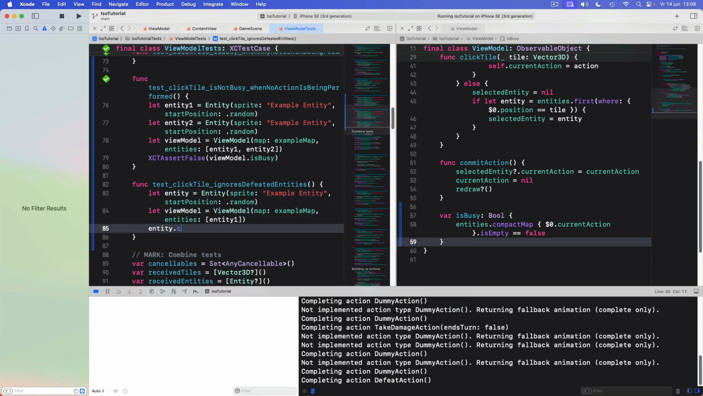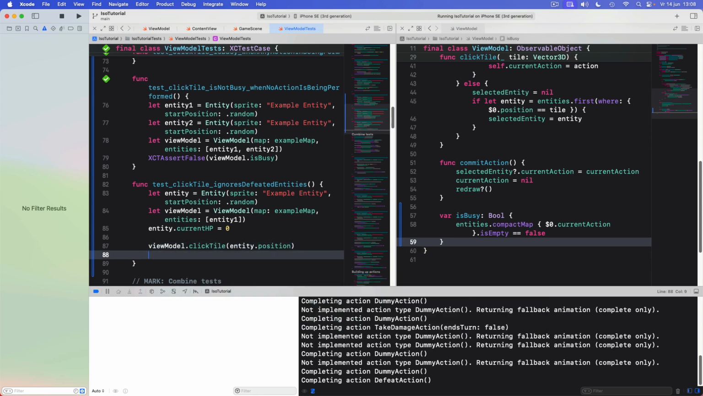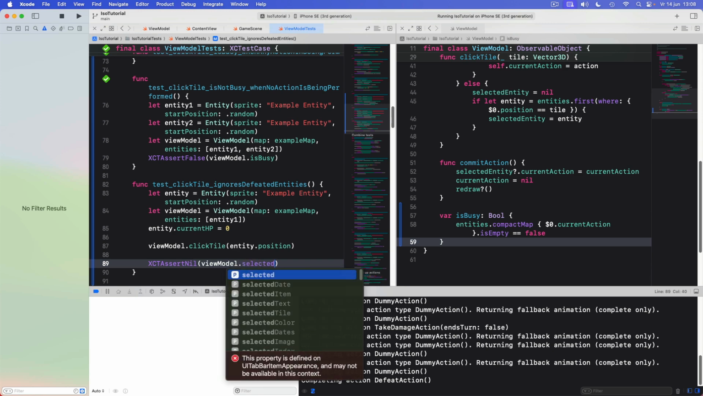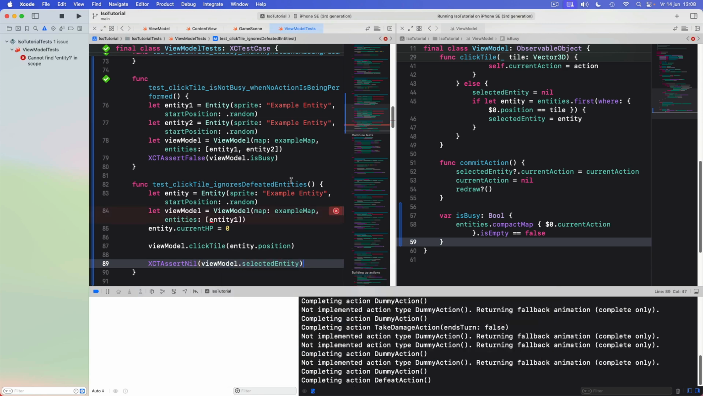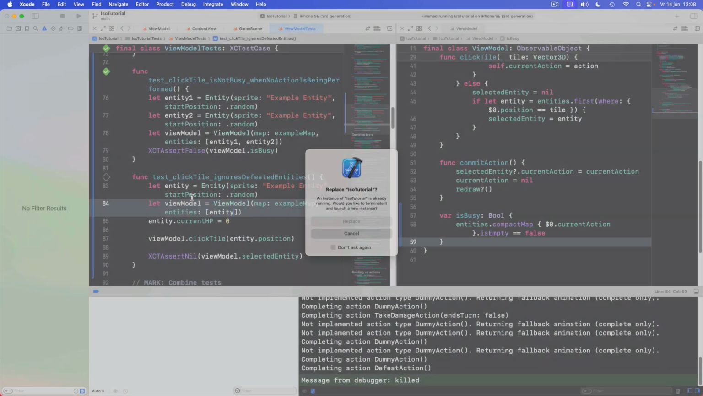Our entity.current HP will be set to 0. Then we'll do view model click tile at entity.position. And then we assert that our view model's selected entity is nil. Let's see, this one doesn't exist. So let's run tests.